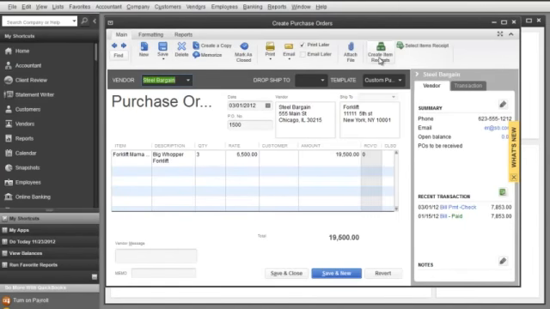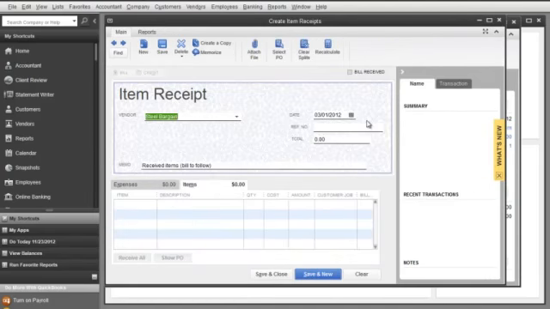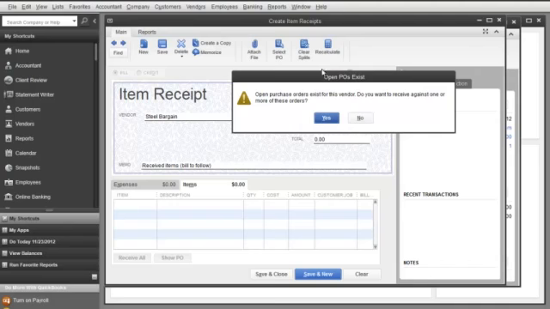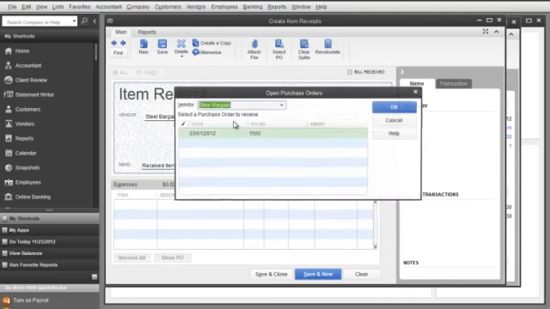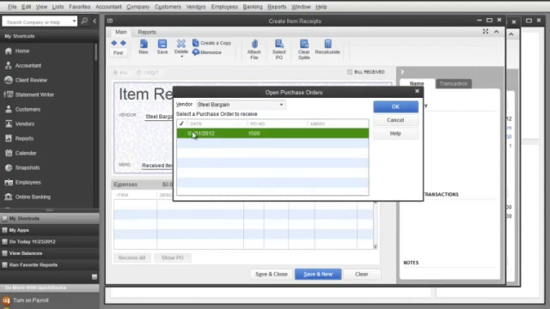And we are back to the icons up here again, which kind of gives you an idea of what to do next. So let's say a week has gone by, you've received your items. We're going to create item receipts. Steel Bargain. It says over here, open purchase orders exist. Do you want to receive against one or more of these orders? And the answer is yes. It's going to be against this PO right here that we did.